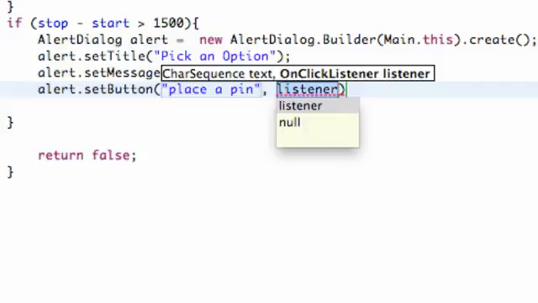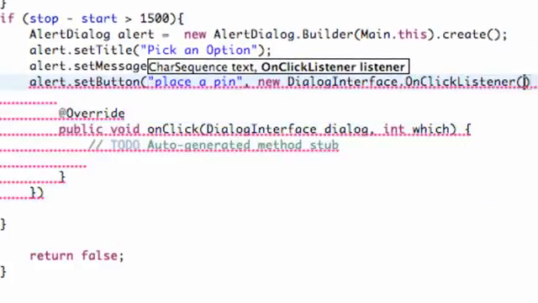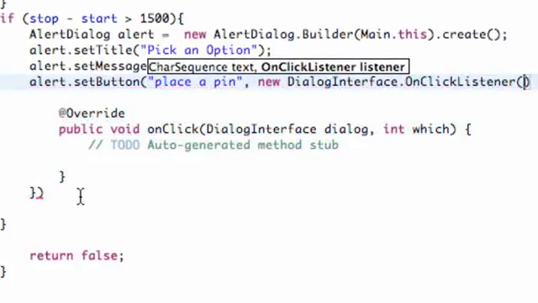Now what we want to do is have a few buttons. So all we're going to do is say alert dot set button. Go figure, right? Then we have to set the button's text, so we're going to say place a pinpoint, and then we need to create a listener. But what we want to do is refer to the dialog interface for this on-click listener. So we're going to say new DialogInterface dot OnClickListener, and just hit enter, and it sets it up for you.